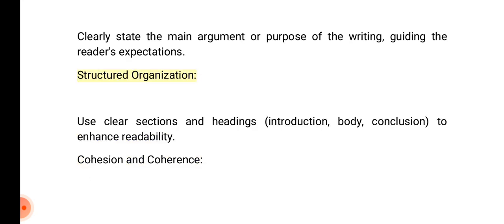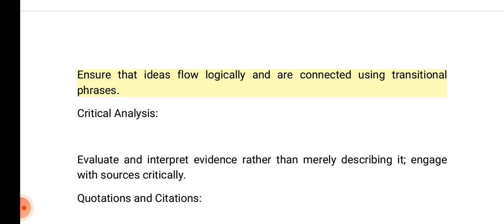Structured organization. Use clear sections and headings: introduction, body, conclusion to enhance readability. Cohesion and coherence. Ensure that ideas flow logically and are connected using transitional phrases. Critical analysis. Evaluate and interpret evidence rather than merely describing it, and engage with sources critically.